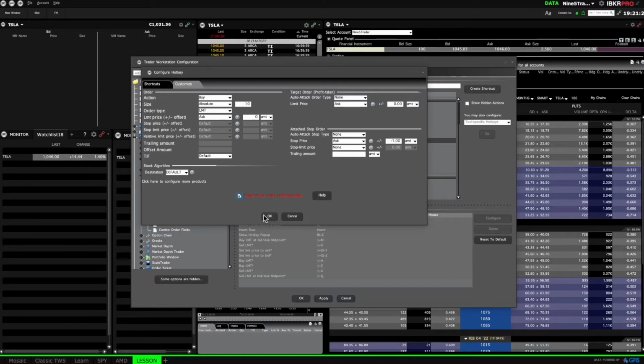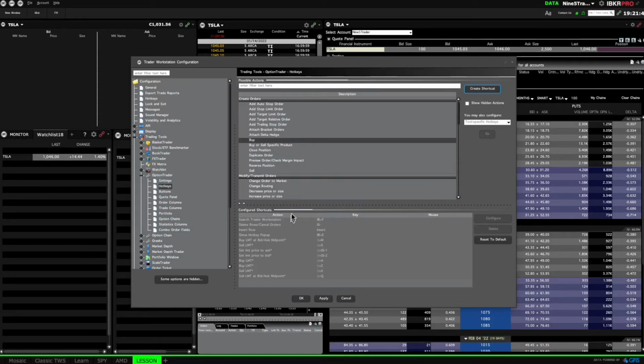I don't want to save this because I don't want to create this hotkey for myself. I just wanted to show how I create hotkeys. I'll go right back and show you how to set the hotkeys for sell. You can also set a hotkey to cancel your order based on all I've shown you.